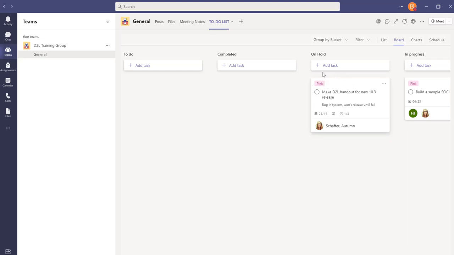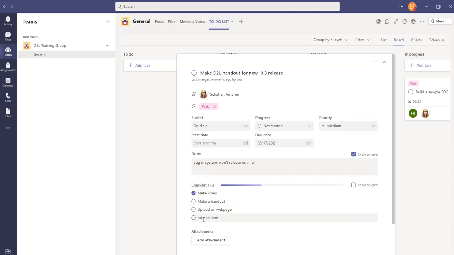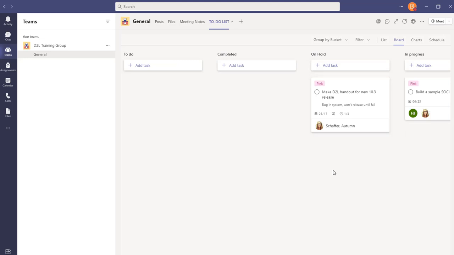So now when we look at this, we're able to see this is on hold. I'm able to see why: there's a bug in the system and it won't be a fall release. And then I can also see my little checklist of the things that I'm currently working on within it, what's been done and what hasn't been done.